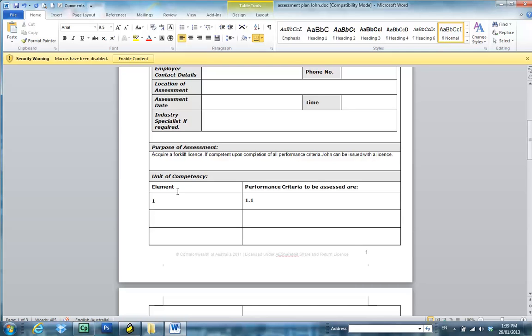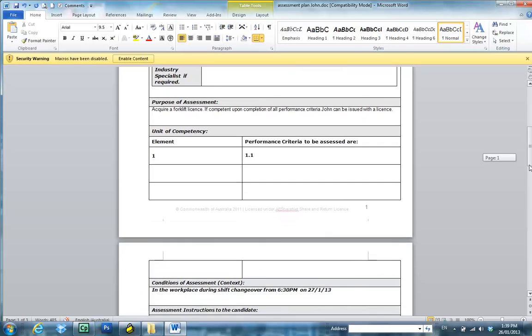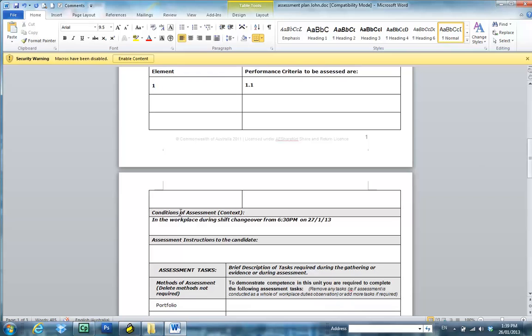Now, unit of competency, we're only looking at element 1, and we're only looking at one step of element 1 today with John. Remembering, of course, he has language, literacy and numeracy issues. We've probably had to organise some translator support there. So we're going to be attending the workplace when it suits according to organisational needs. And that was the conditions of the assessment.